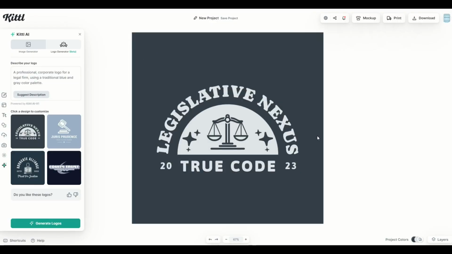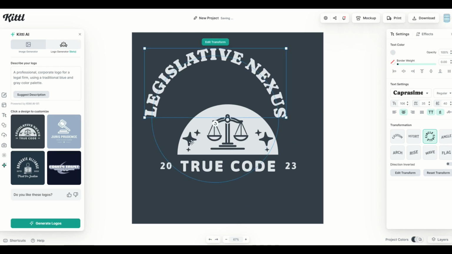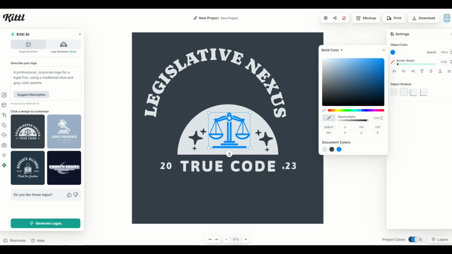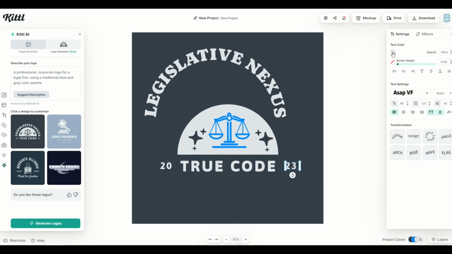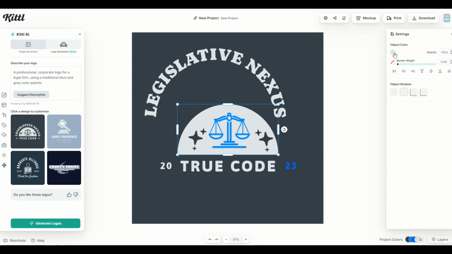We can see here, we've now got the actual logo. The beautiful thing about this is it's actually editable. So I can click on the text and move it around. I can click on the graphics and move them around. This is pretty amazing. I can change the object colors, for example. This is a completely editable vector that Kittl created in under 10 seconds.